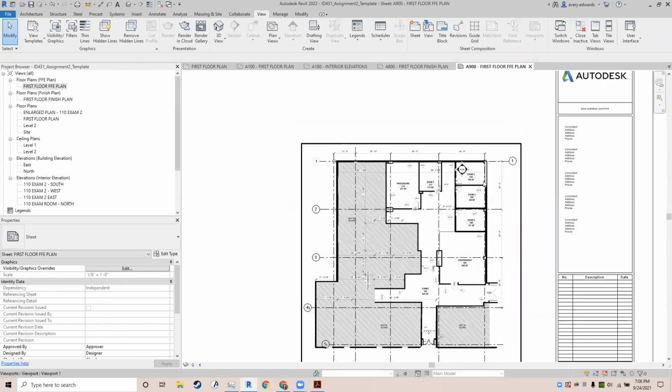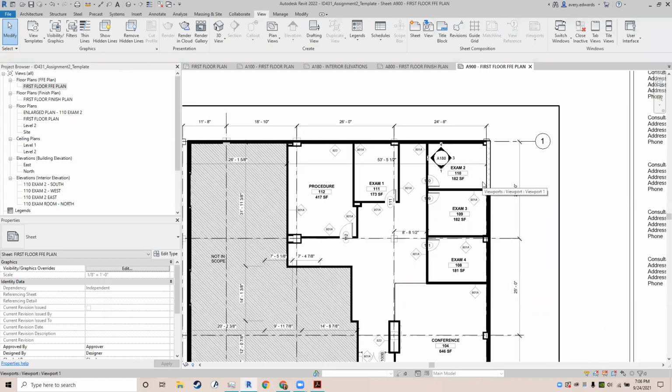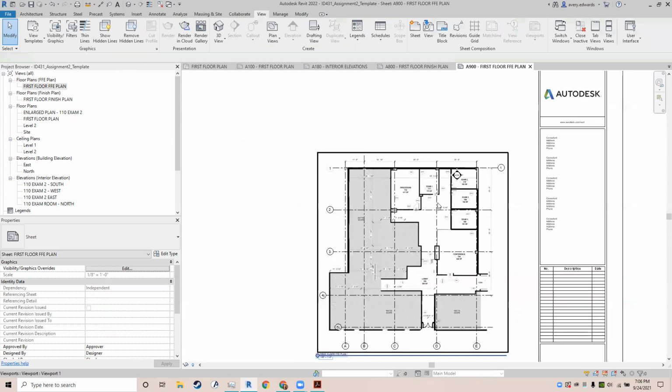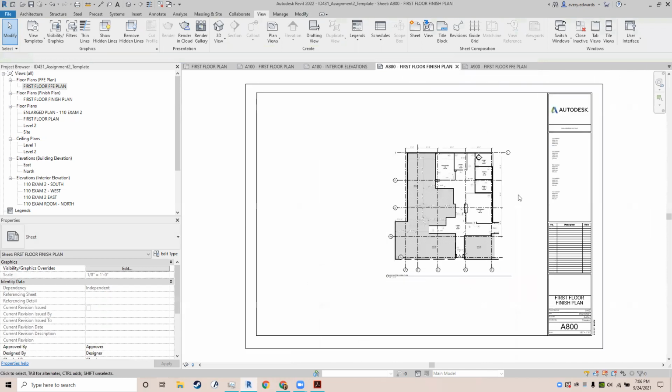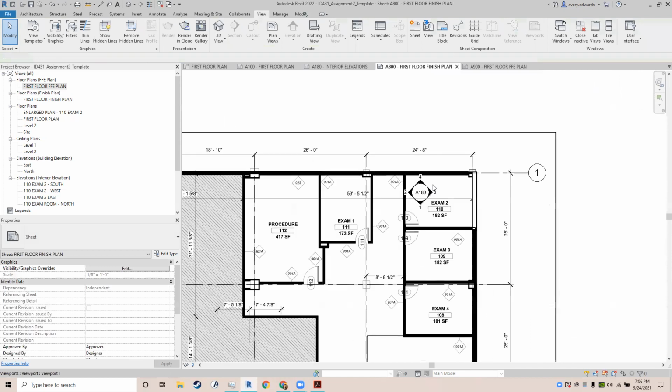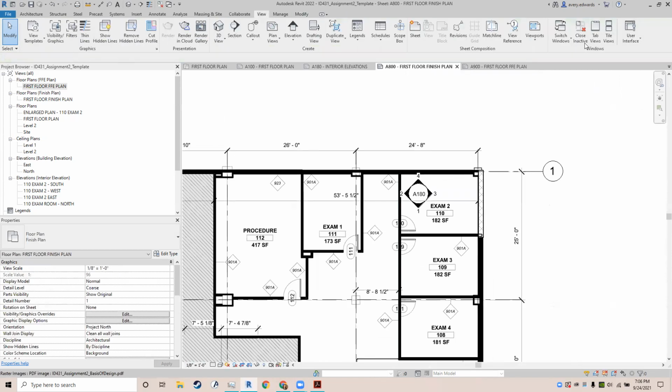We've placed rooms. We've placed room tags. You will have to tag those rooms again in these two sheets. Not place a room, just place a room tag, and you're going to have to turn off those elevations again because these are different views. We've duplicated those views, remember, so it doesn't carry over those same properties.